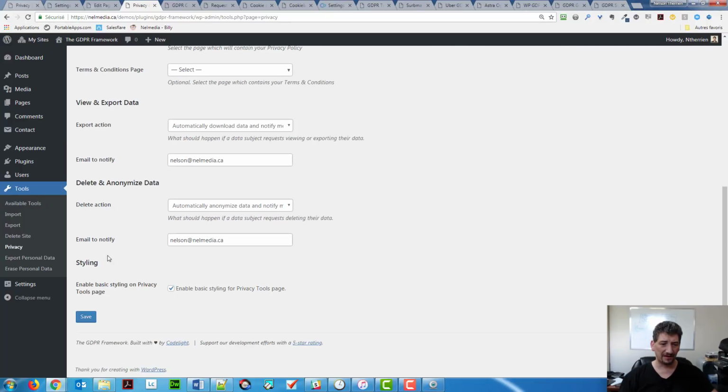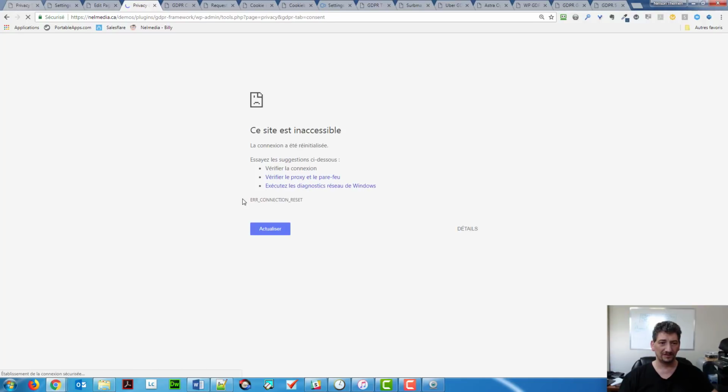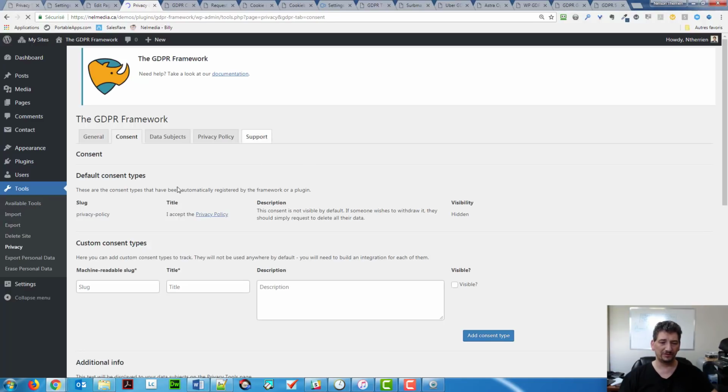The delete of the data and the styling here, you can use the basic styling. So this is the general settings. The consent here for the cookie consent section. Don't worry when you see something like that. It's just because I'm on HTTPS. Everything's fine after it loads the page. So I accept the privacy policy here, and you can also add other cookie consent, just like we have seen with other plugins.